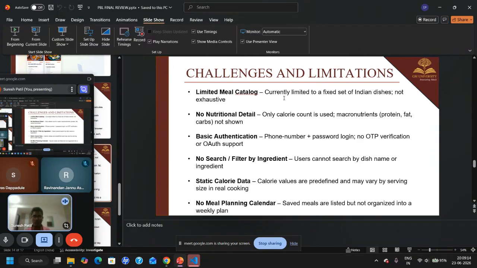That can be extended in future references. There are no nutritional details. We have only created the calorie count, and on that basis the meals are suggested. We have not created macronutrients like protein, fat, or carbs. We have only created the basic authentication, that is phone number plus password login, and we have not created OTP verification or OAuth support. OAuth support means the Google login, email login, Apple login or Android logins.